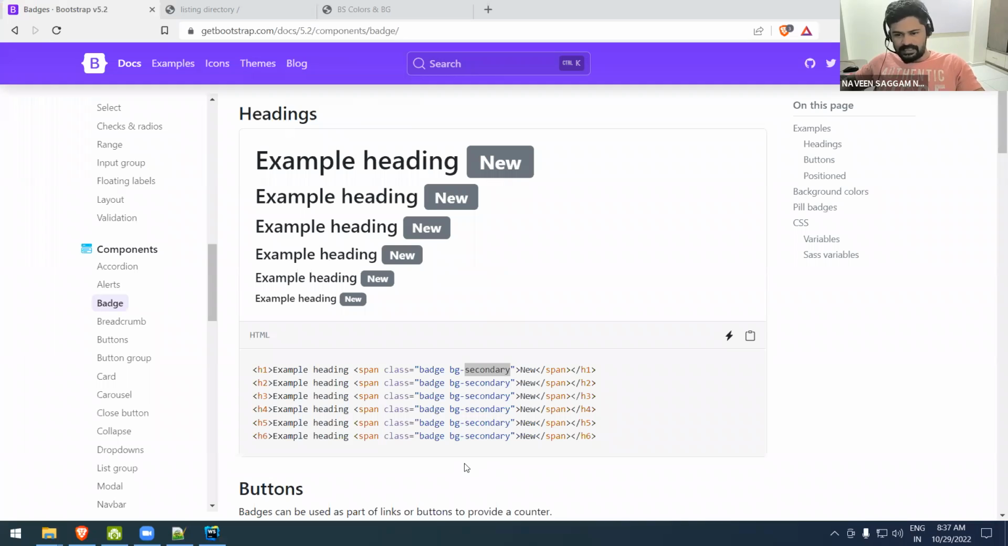Is there any classes available? Width and height? Yes. Image width and height? Yes, it is there. We will see when we start with the cards. Yes, it is there. You're asking for the next level concept. Those are there. We'll go one by one.